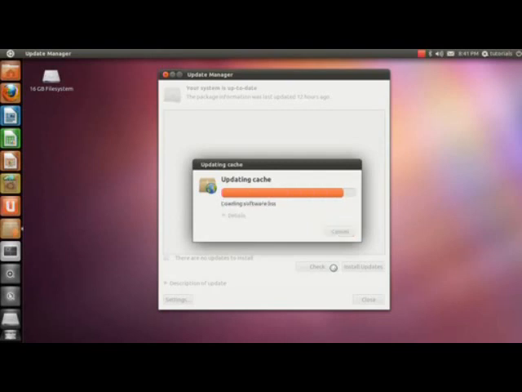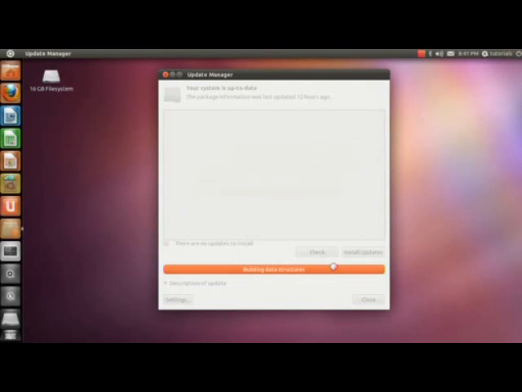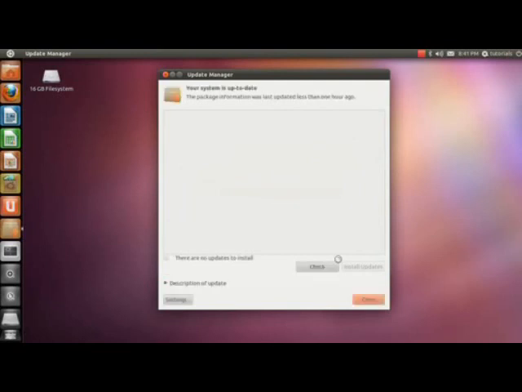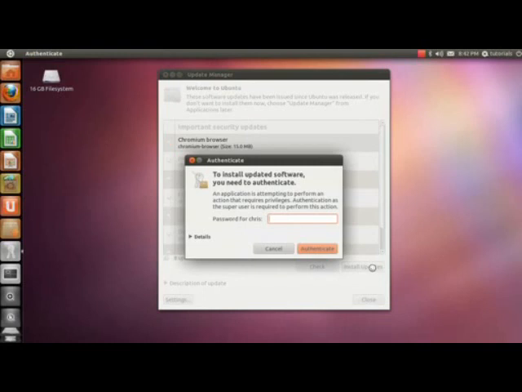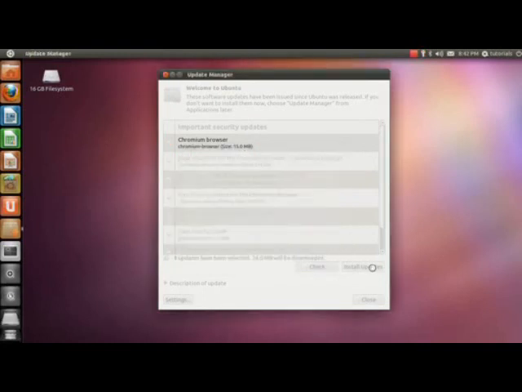So this will check for all the information on the internet, make sure we're not up or we are up to date. If you don't see anything, you're great. If you do, what you want to do is click on the install updates. And there it is. I found a bunch of updates right now. Clicking on install updates, and it'll ask you for the password, so go ahead and put your password.